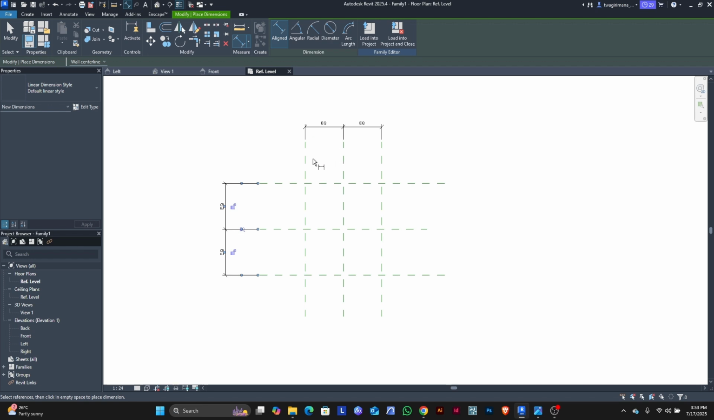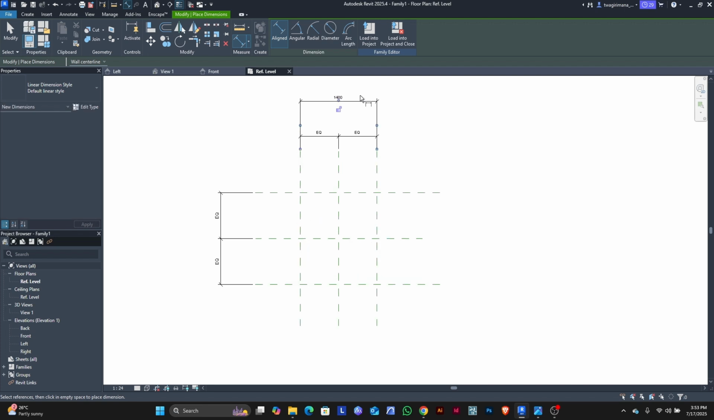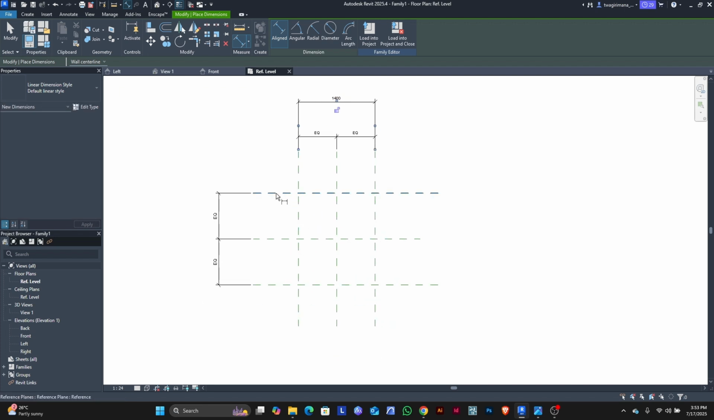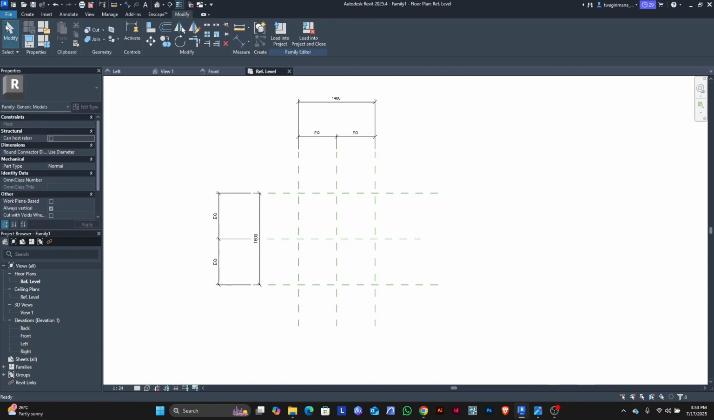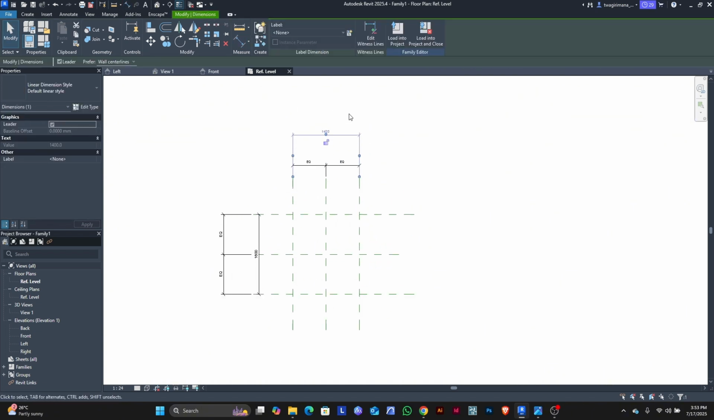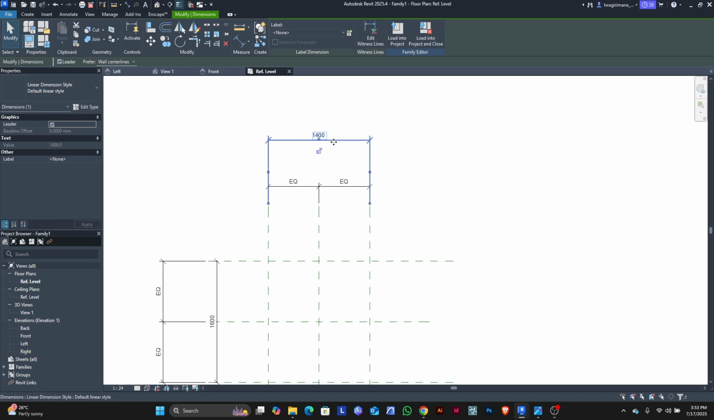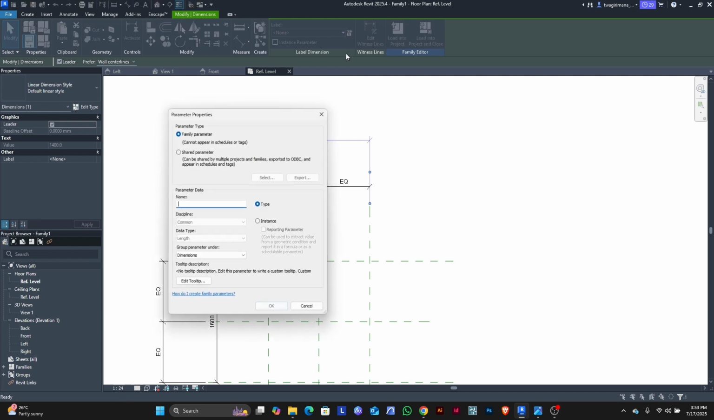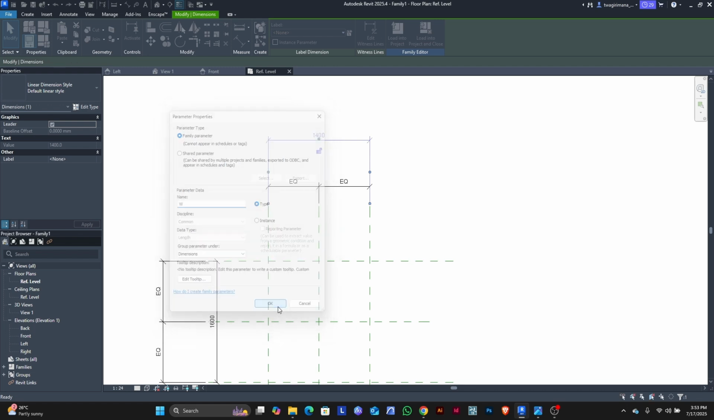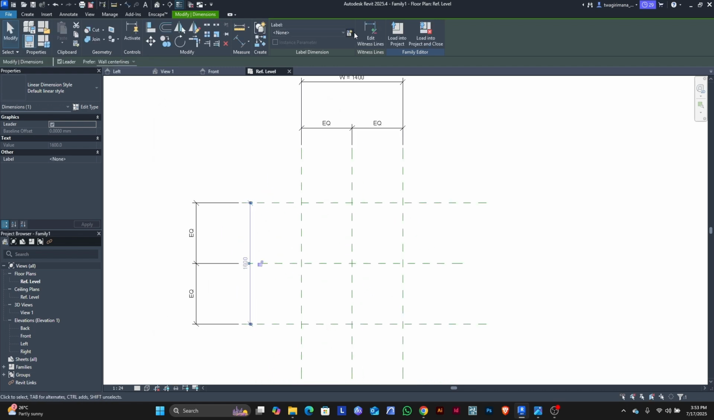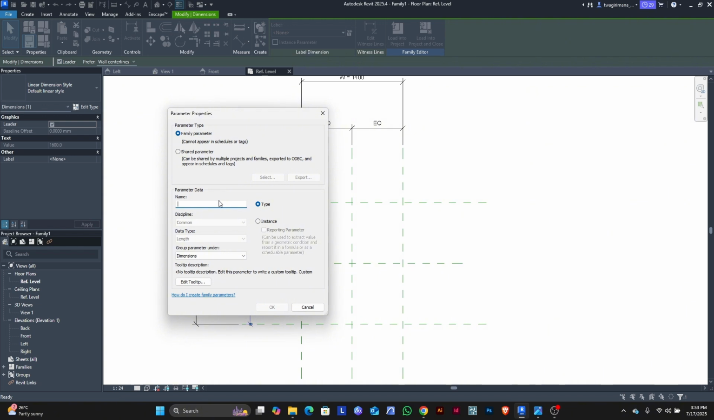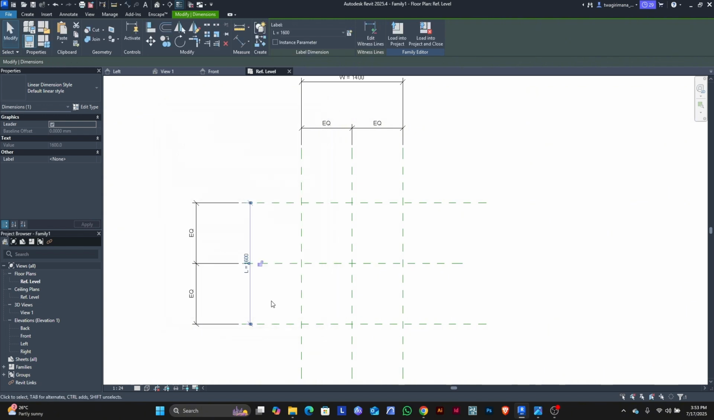While being on this reference level, we are going to set the parameters. So this will be the width of the bed and this will be the length or the long side of the bed. To set parameters, we have to click on the dimension, then here create a parameter. Let's call it W for width, and do the same here and call it L for length, to keep it short and simple.